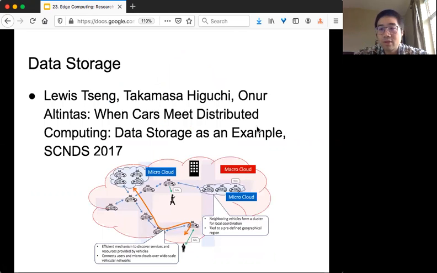The first one we studied, the most basic version, is data storage. How do we store data on vehicles? Right now, we have many high-end vehicles. You can imagine that we have very powerful computers on top of each vehicle, so a vehicle can be viewed as a moving computer. How do we utilize that kind of resource? Here data storage is one of them.